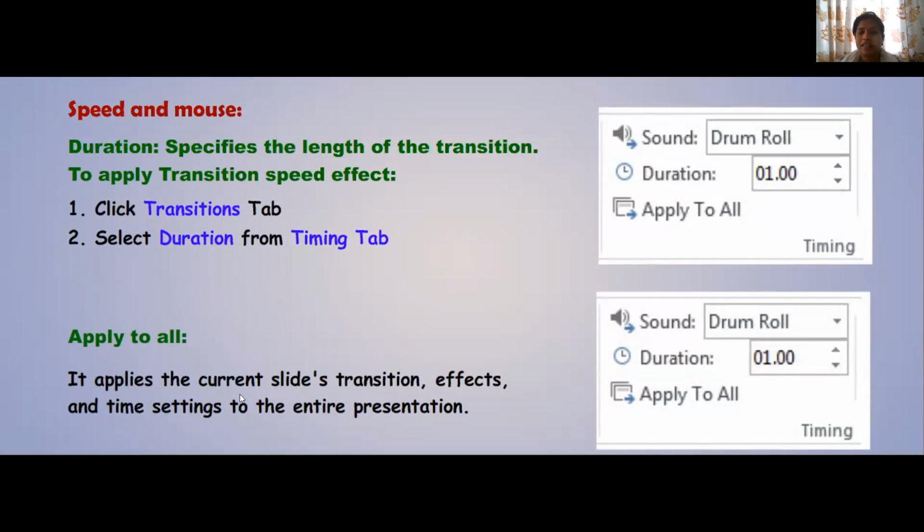And apply to all applies the current slide's effects and timing settings to the entire presentation. If you want to apply the same time setting for all the slides, you can click on apply to all, and it will apply to all. Or if you want separate settings for separate slides, that's fine. Why do we want that? Sometimes we want to explain, imagine I'm explaining this particular slide and I want almost 5 minutes to explain it. So I have to give 5 minutes. Maybe for the next slide I want only 2 minutes, so I'll give 2 minutes. This way you can let the slide stay on the screen until the time you want to explain that particular slide.